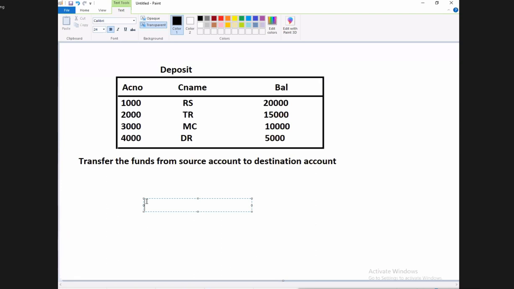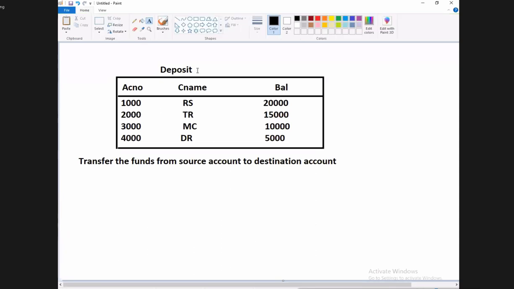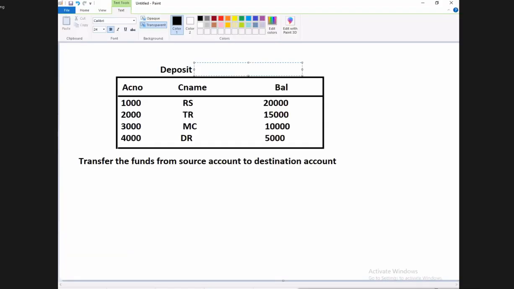By using the following sample table. Take the table, only the table you take. Deposit is the table name. Just some sample entries. Make it fast.